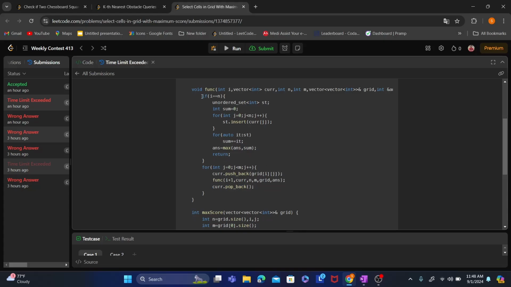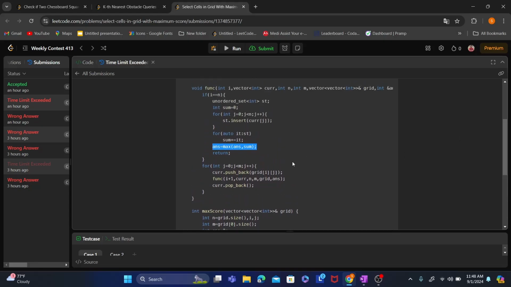So if i equal to n, we also need to check that the numbers we inserted in this current vector all need to be unique. So this logic is there that finds the unique elements and does the sum. Okay, and then answer is equal to the maximum of answer, and we are getting the maximum answer here. But this is getting TLE, because the complexity of this is high, right?